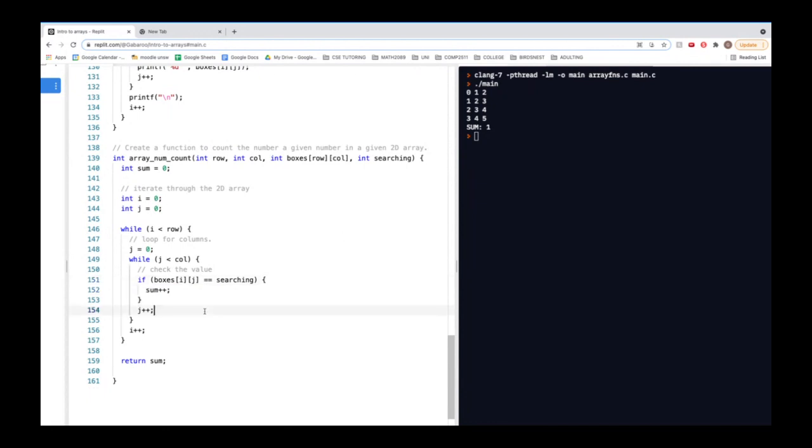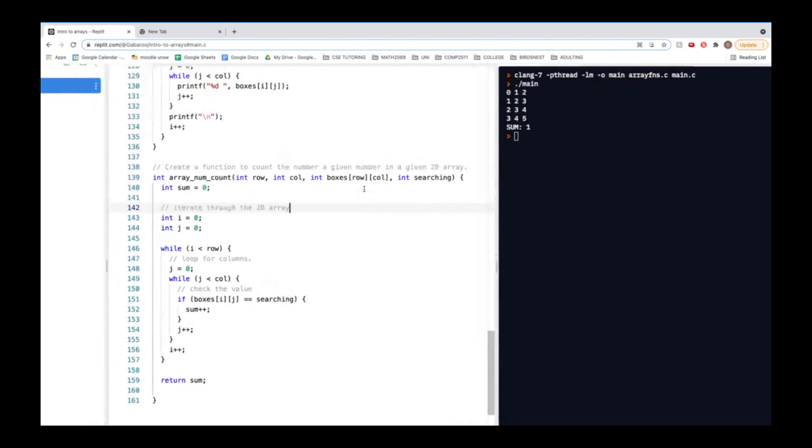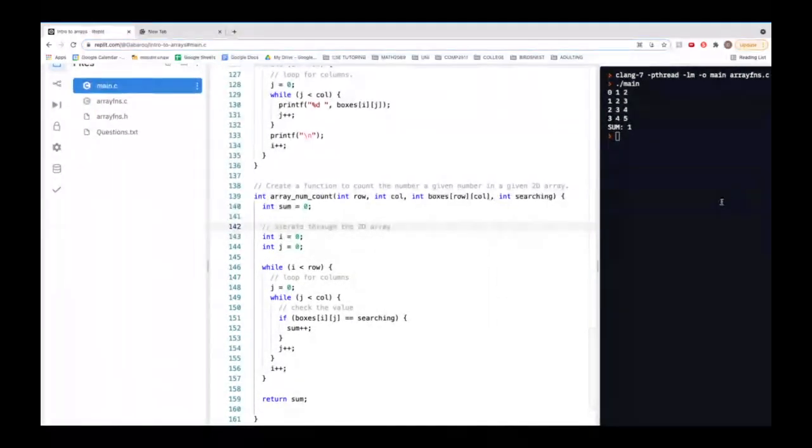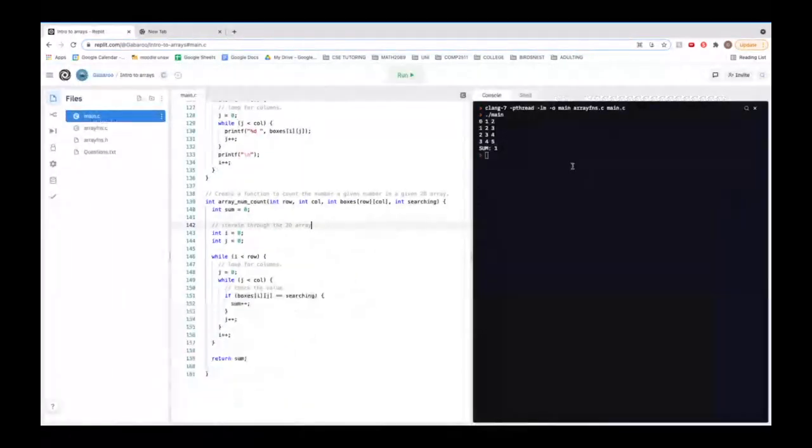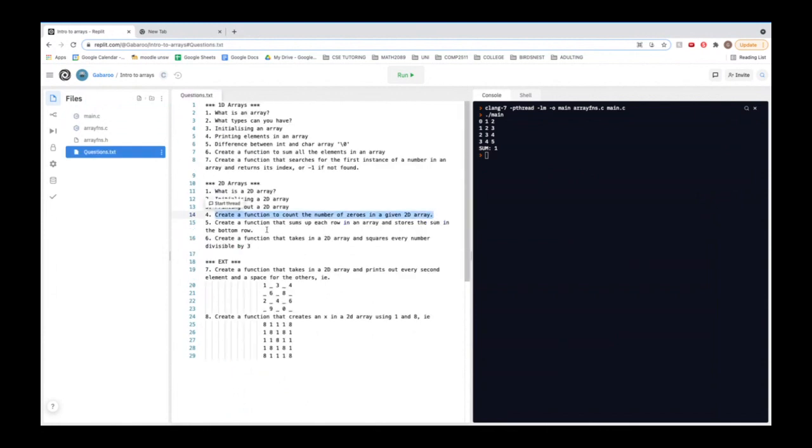Cool. Does anyone have any questions about this? Anything that we've done? I will admit it's quite repetitive, but once you get it, you never forget it. If not, I might jump on to the next question.